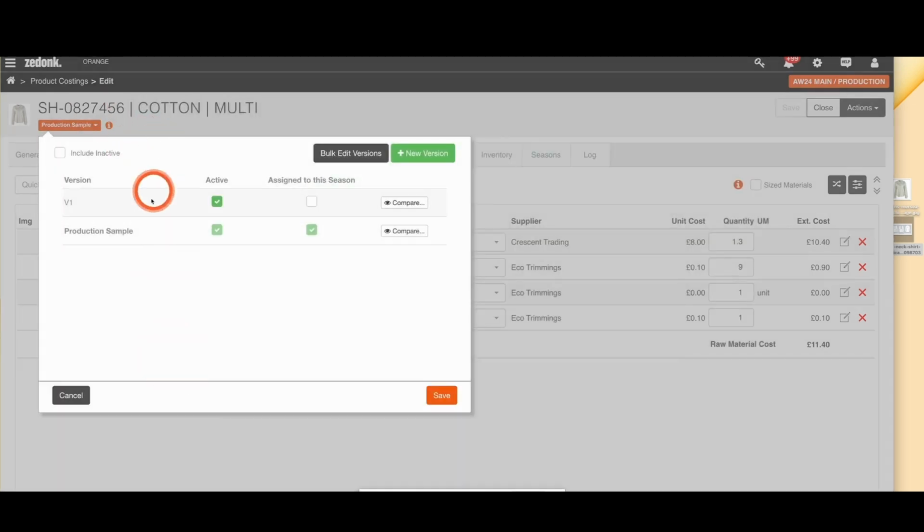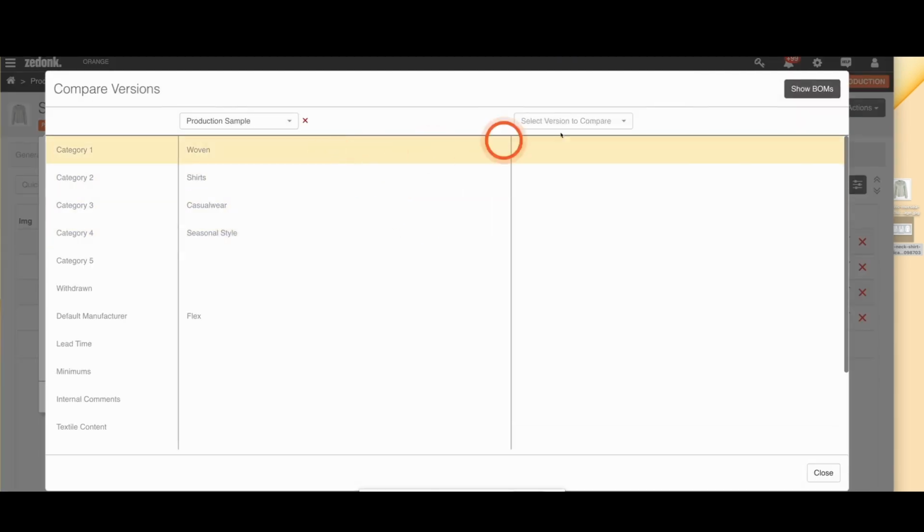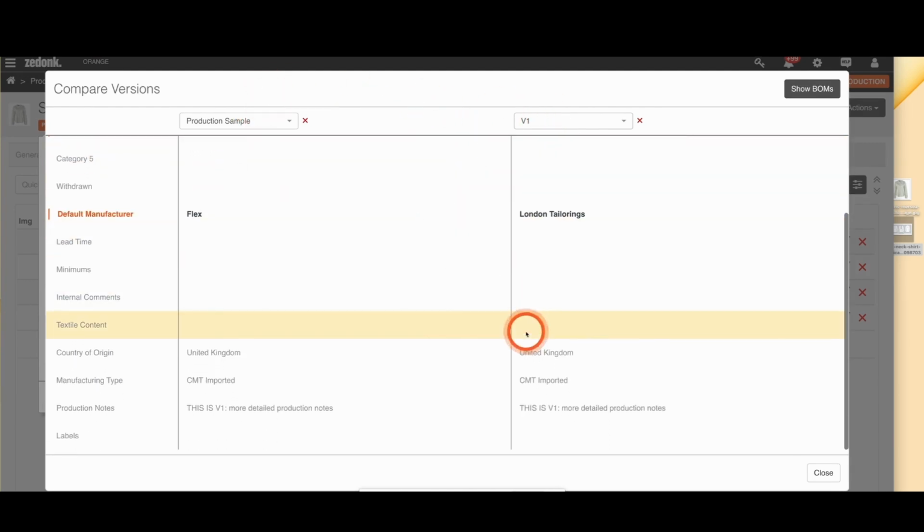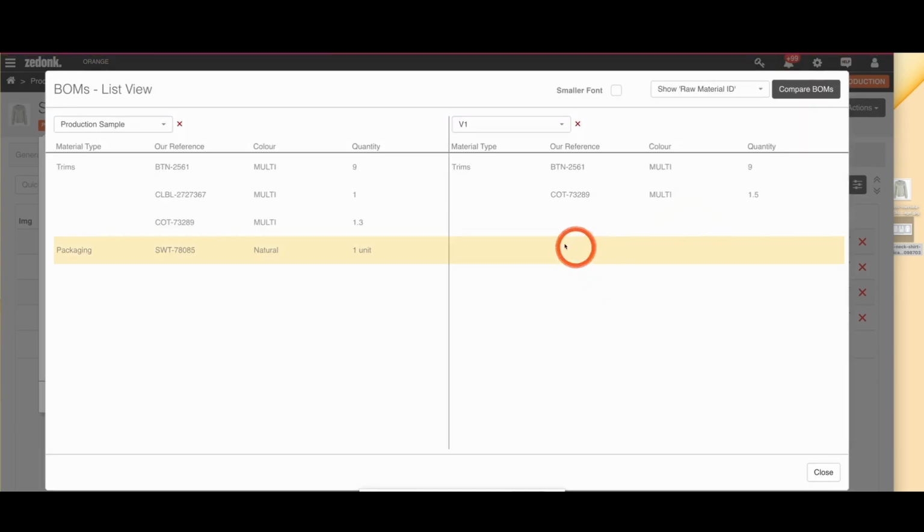You also have a really handy feature where you can compare versions. So you can see this button on the right hand side. We can click to compare our production sample to our V1 sample. So you can see exactly what the differences are between the two different versions of the products, which is really helpful. We can also click to show the BOMs if we want to see the differences in the materials used in both samples. So this is really useful as well.